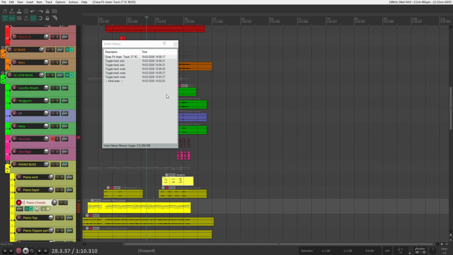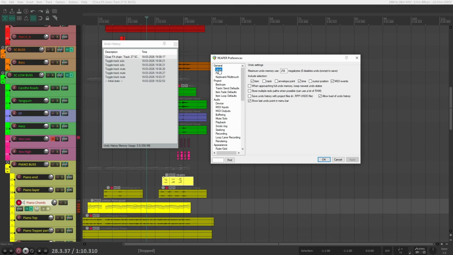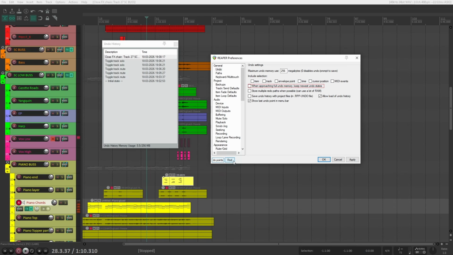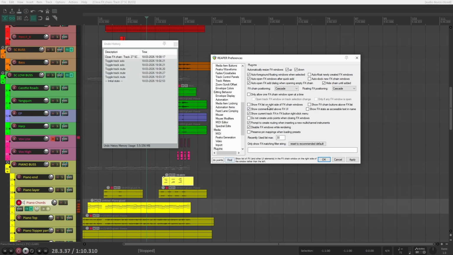So again, we go into preferences, switch to undo section where we can see include selection. And we are going to disable all of these options. There is one more option which is not seen here. To find that, I'm going to type in undo points in here and click find. That's not the one. Yeah, this is the one, which is actually in plugins section. And the option is do not create undo points when closing effects windows. We just enable it and click apply.